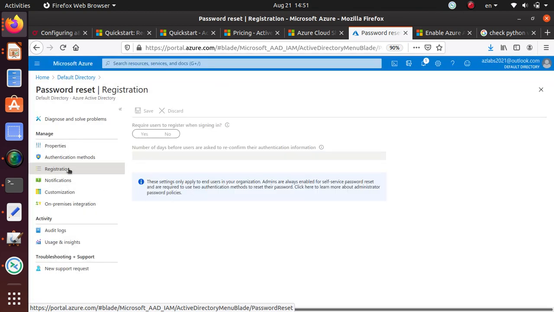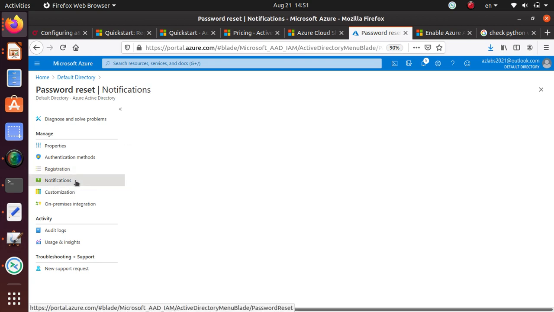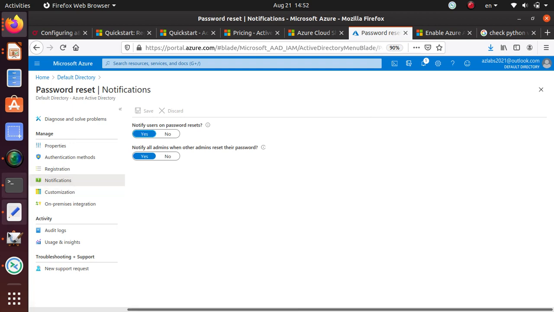Another important thing is the registration. You want to make sure that require users to register when signing in is enabled. So whenever they are signing in next time, they will be asked to register, like for the security question answers. If you're giving them choices for the mobile phone, they will have to register their phone number, all of that kind of stuff. Okay, then go to notification.